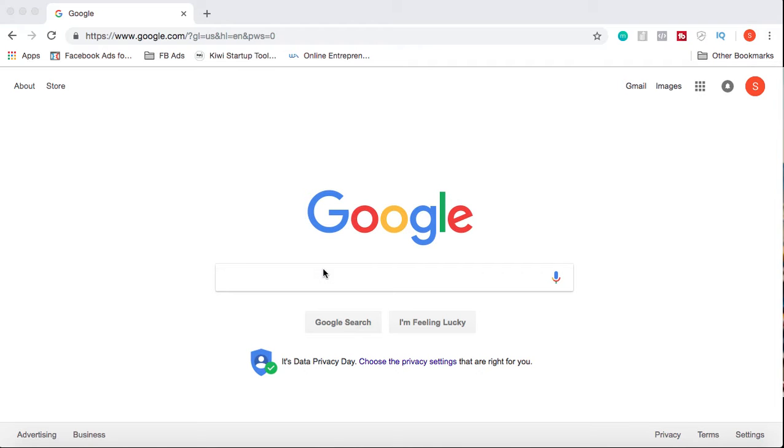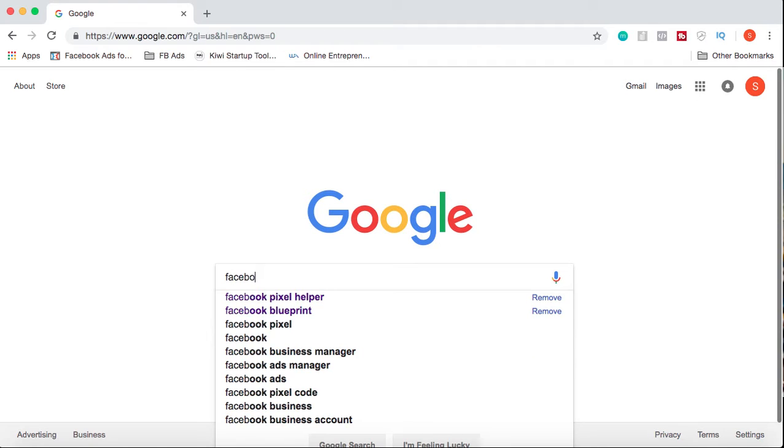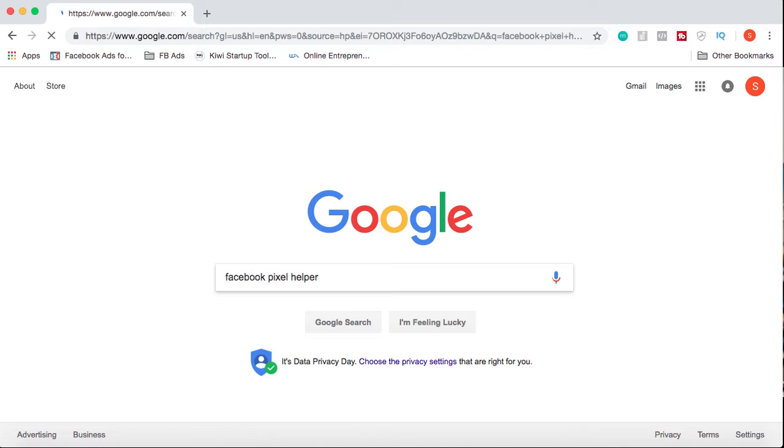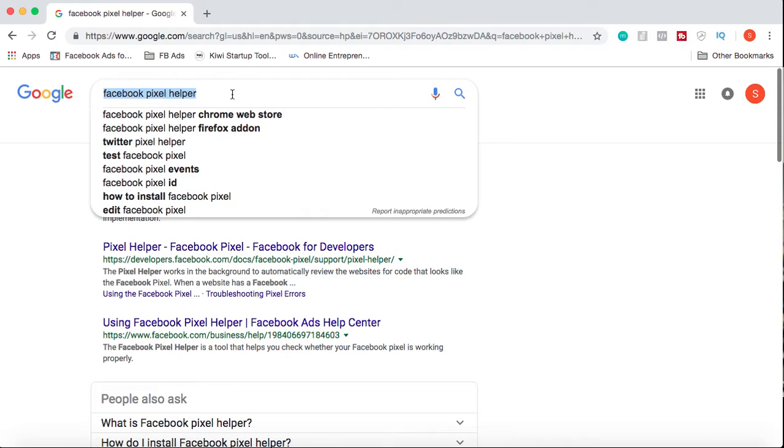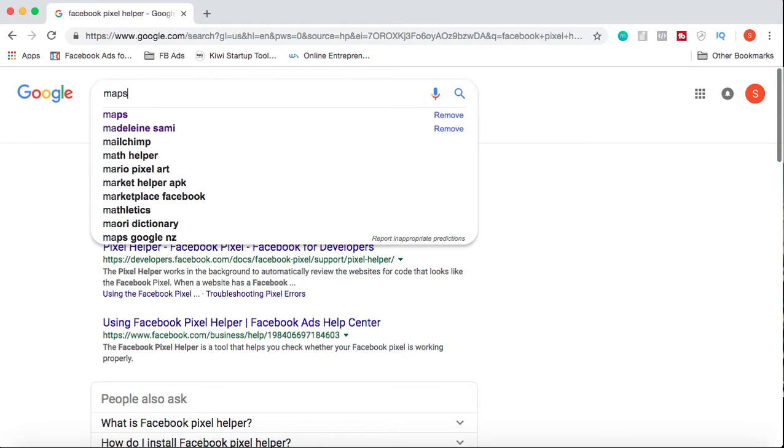So first thing you want to do is download the Facebook Pixel Helper, which if you search on Google is the first result here. It's for Google Chrome, so you want to make sure you're using Chrome to do this. I've already got it, so I won't go into it, but it's that one there. You download it and this little logo will show up here once it's installed. Once you've got that installed, then you can go to Maps.